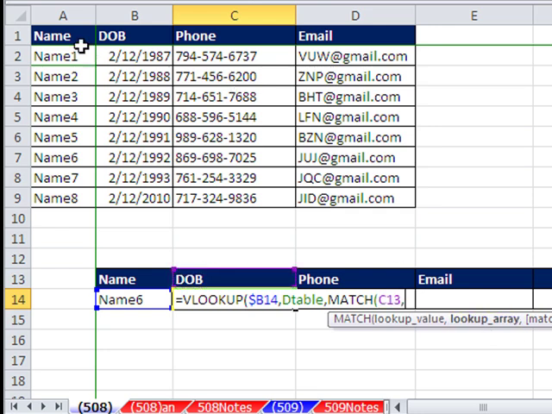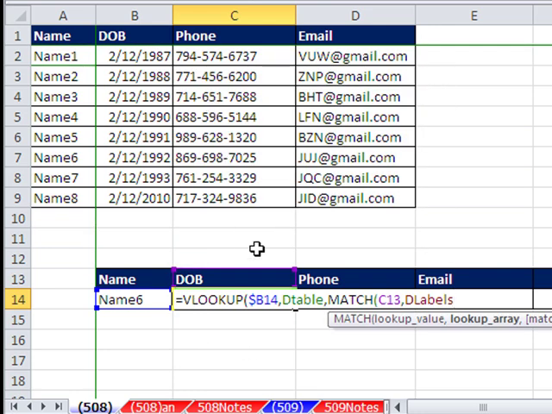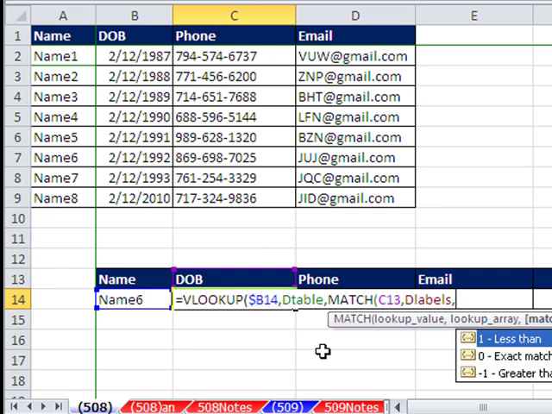And then the lookup array, remember, we need it dynamic. So I'm going to hit F3. And these are the labels, D labels, comma. The match type, we're looking up an exact match. These are not alphabetized, so we're going to say 0, close parentheses.